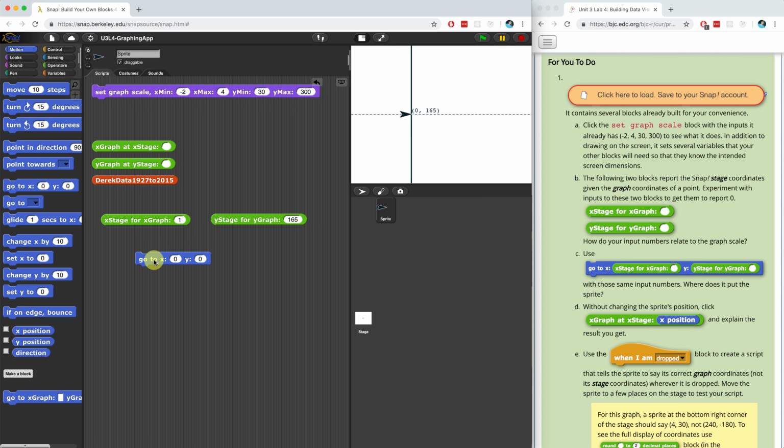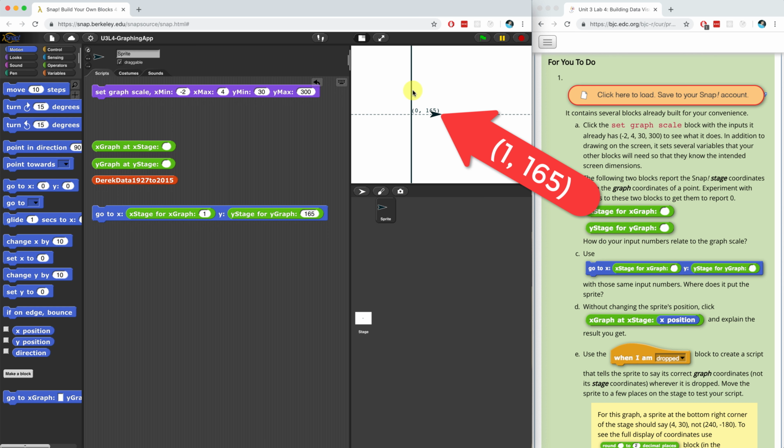Let me get the go-to block over here, and let me throw these in there. So that for the x, and this for the y. So when I click on this, it looks like it brings me over to the center of the stage, the center of the Snap stage, which is 1, 165 in the scaled graph.